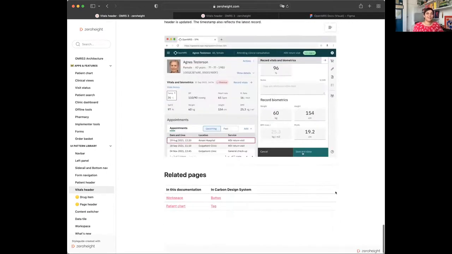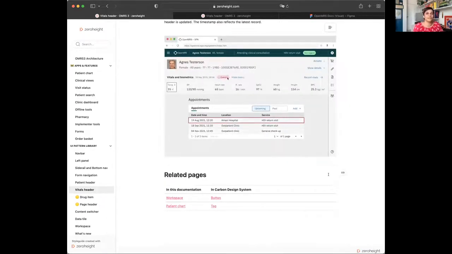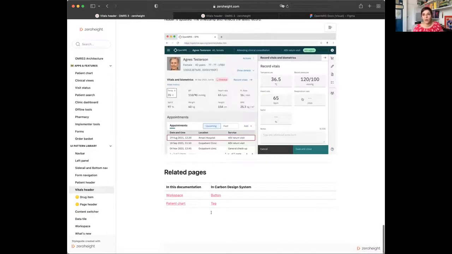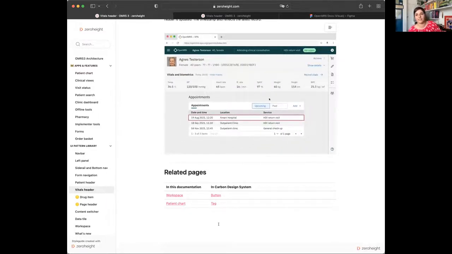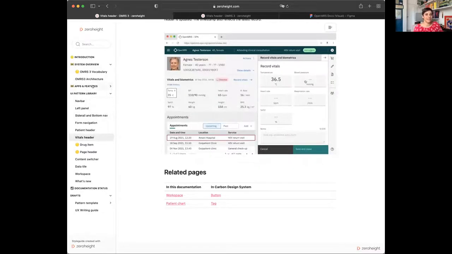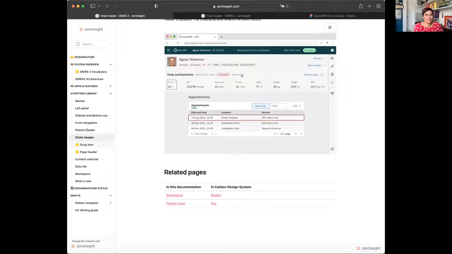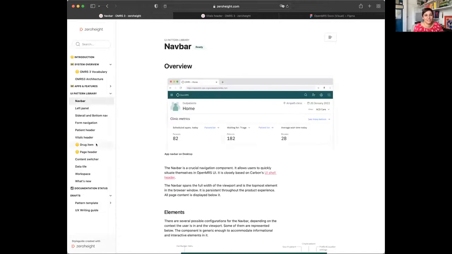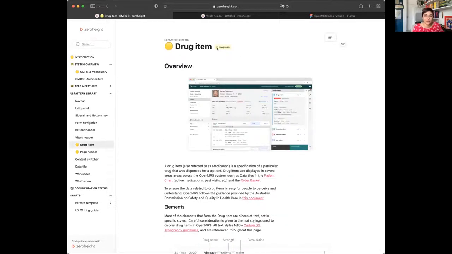This is an example of a component that's documented. In the end, we always link to related pages, both in this documentation and in Carbon Design System. Right now what we have is this section here, the UI pattern library section. We designed a way of knowing which items are done. There's a little tag here that says that it's ready. The ones that are under review have this in progress tab.